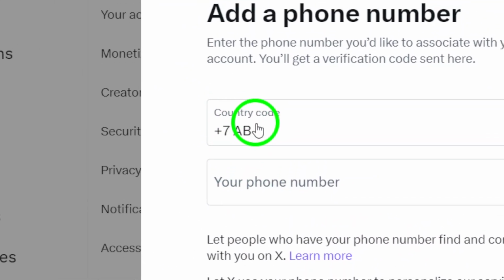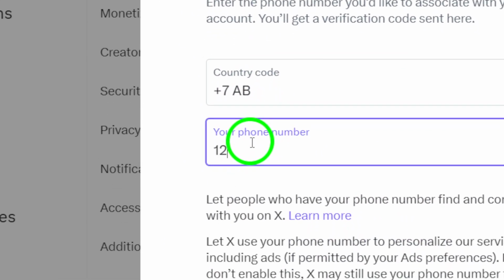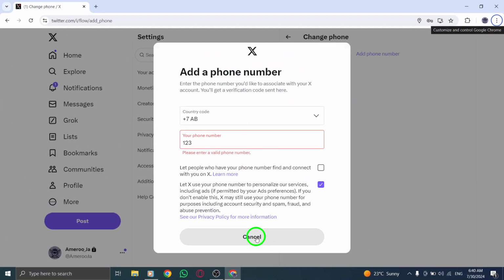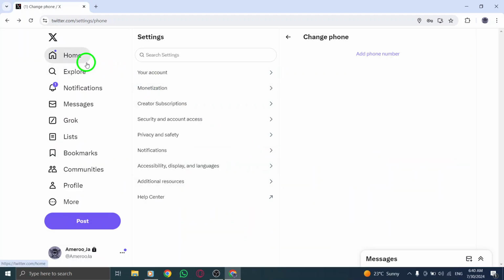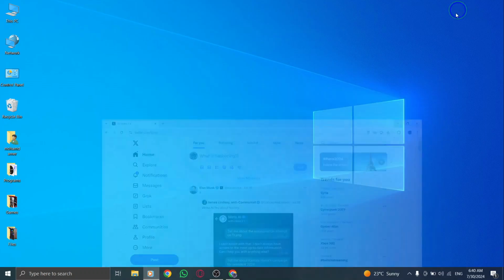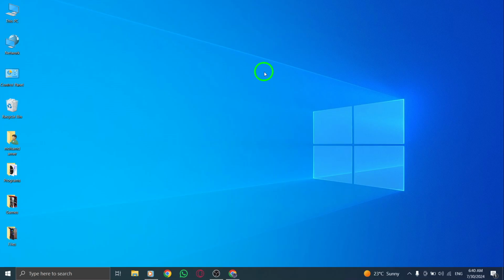Now, you can update your phone number. Input your new number and click Next. X will then send a verification code to your new phone number via SMS text message. Grab your phone and check for the code. Once you have it, enter the code in the verification box and click Verify. And that's it. You've successfully updated your phone number on X using your PC.